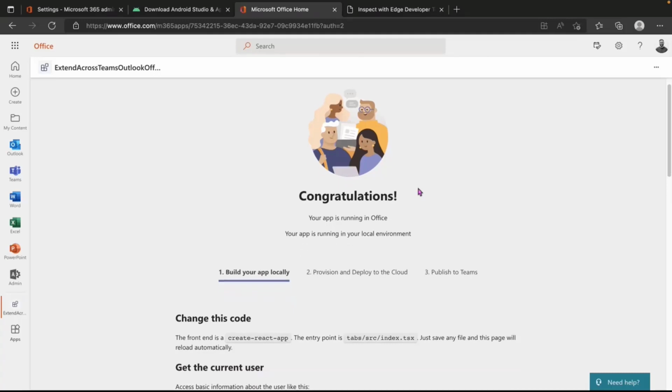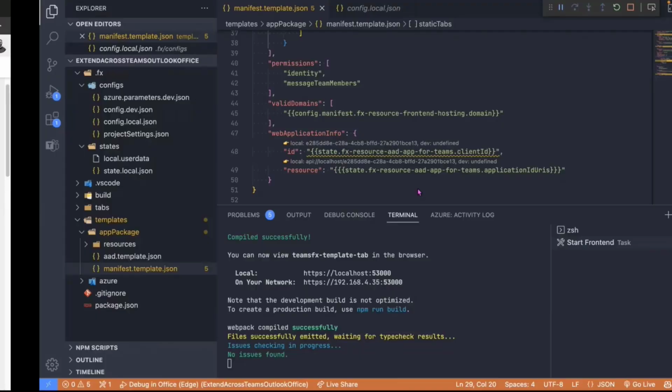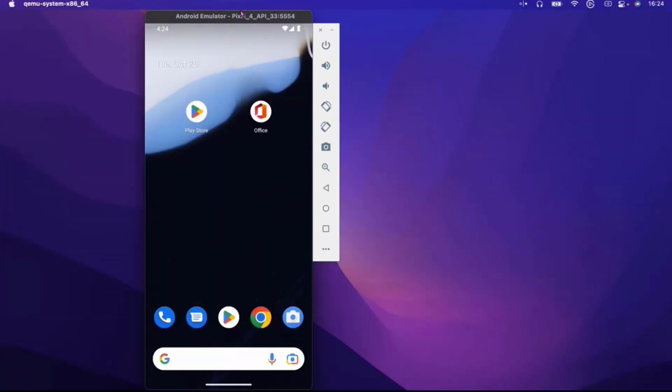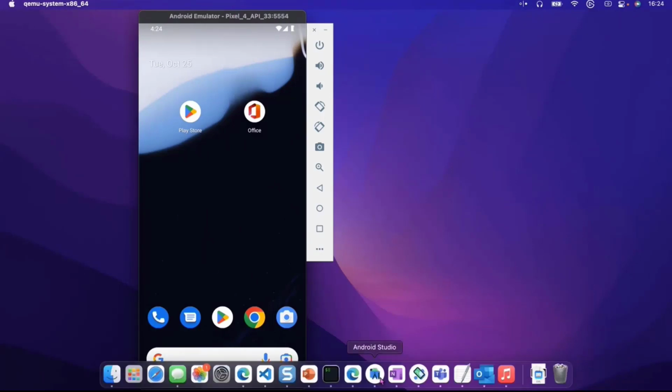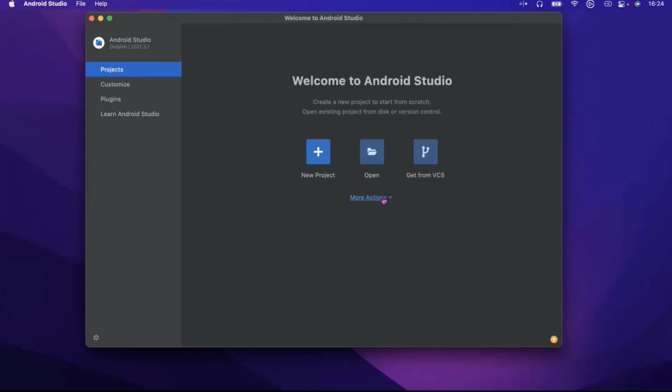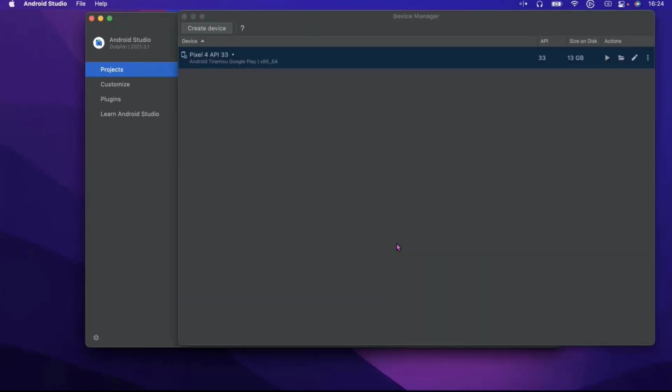So let's go through the steps to get this running on an Android device. So here we have our Android device, which is running. This is using Android Studio, and I'm just going to quickly bring this up. In the Studio, when you've installed it, there's a virtual device manager.